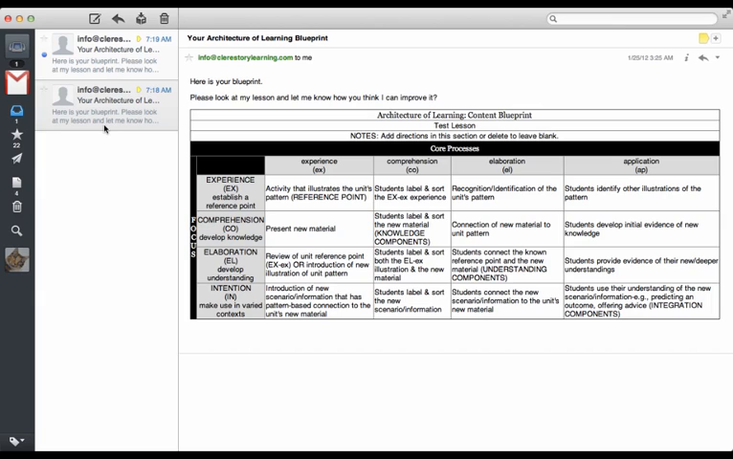Now I've moved to my email. Your email program or website may look different, but the emails that you get from the Architecture of Learning drafting table will come from info@clearstorylearning.com. So one thing you'll notice is that you'll get a copy of the email, and the person you sent it to will get a copy of the email. So this one was my copy.